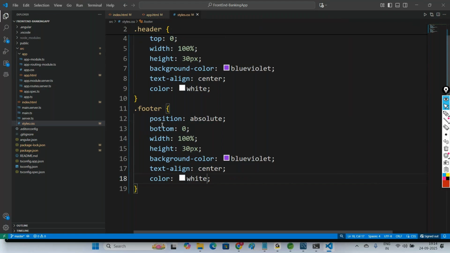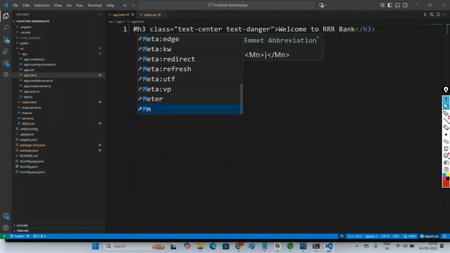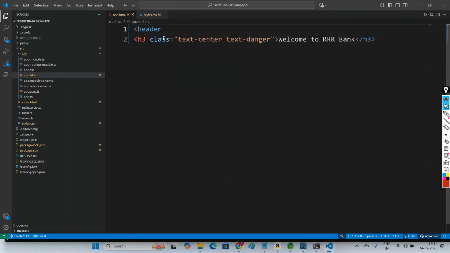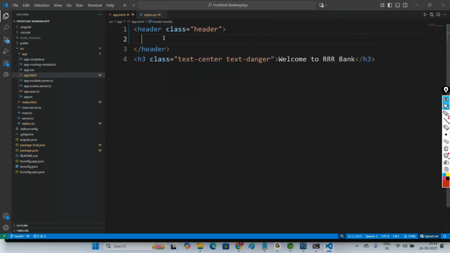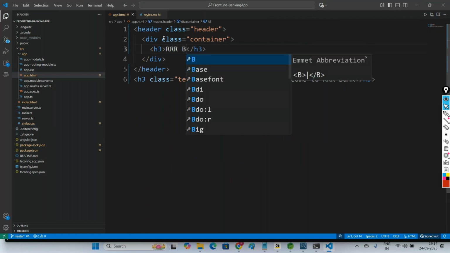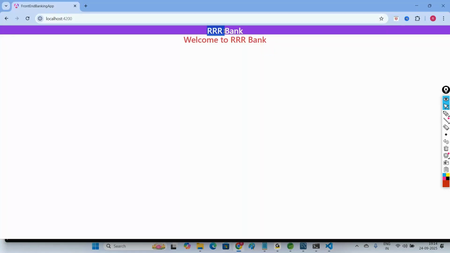Now let us use these styles in our app.html file. Go to this app.html file. Create a header, class equal to header. Here we'll create one division, class equal to container. Then we'll go with the RRR bank, some heading. Right, this is our header. Check the result. See, we got the header.